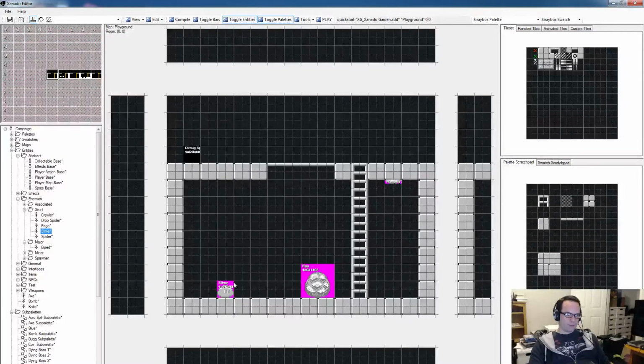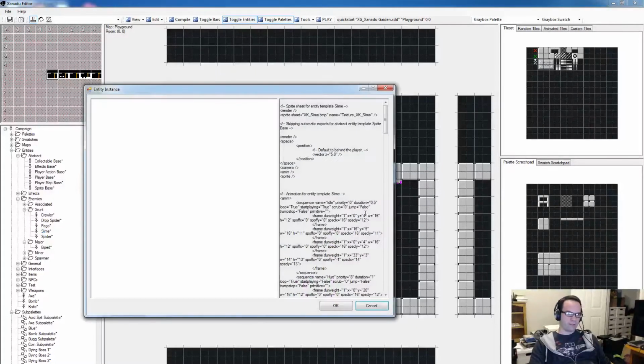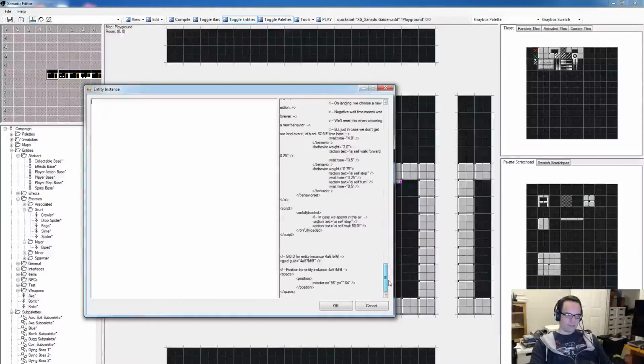So I would place entities on the map here. And you can see, for instance, I have this slime that's placed right here. And if I double click on this, every instance of an entity that I place in the level, I can add additional markup over in this window. For instance, if I wanted that specific thing to behave differently from any other thing of the same type, so maybe I want this one slime to move a little bit faster or to have twice as much health, I could add some markup here that would do that.